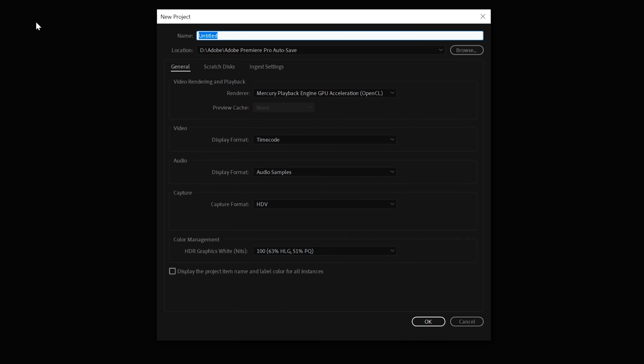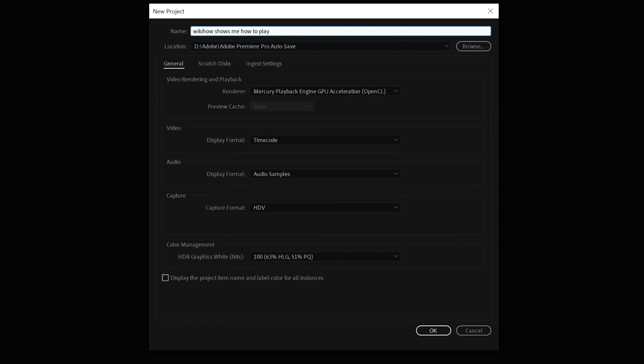WikiHow shows me how to play Star Stable. At the point of filming this, I do not have a name, so I'm just going to call it WikiHow. I don't make these super technical, just a little unique kind of thing. Now, these I keep basically the same as default.